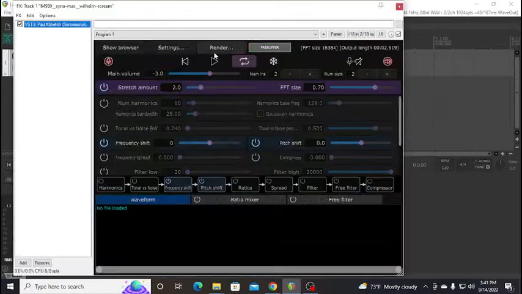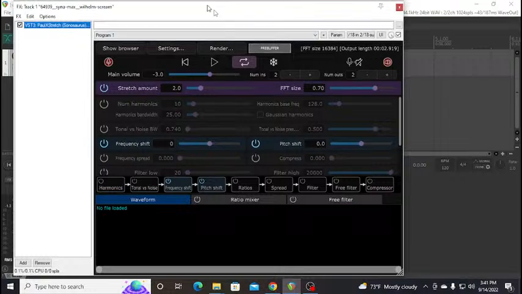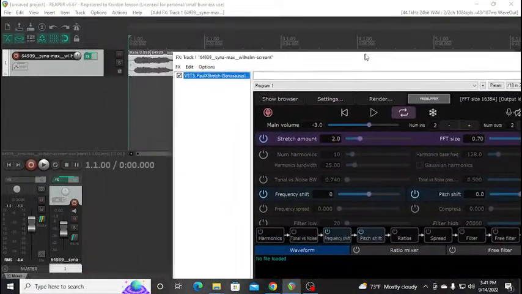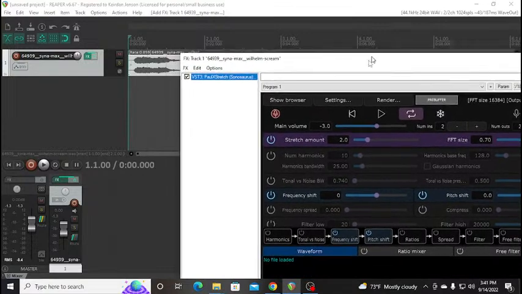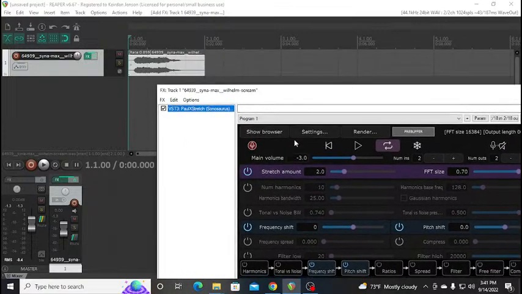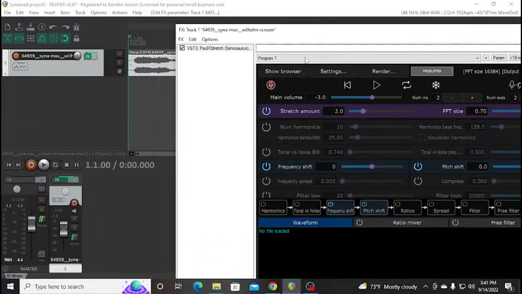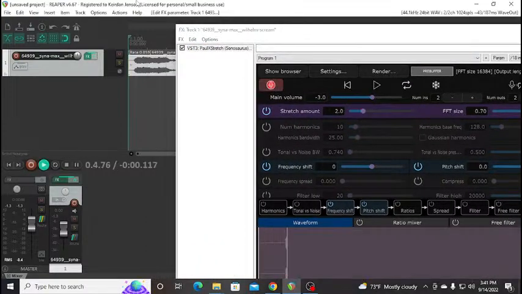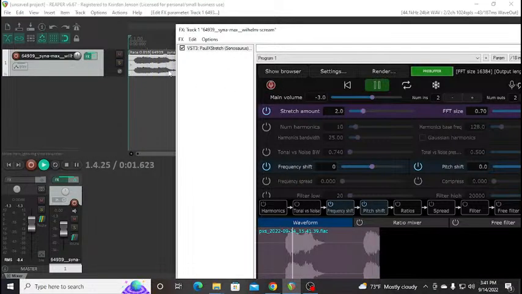First step is always going to be Pulse Stretch. I probably won't use Pulse Stretch for every single one of these, but the vast majority of them are going to be Pulse Stretched. Take loop off of there, and then we're just going to toss this in.